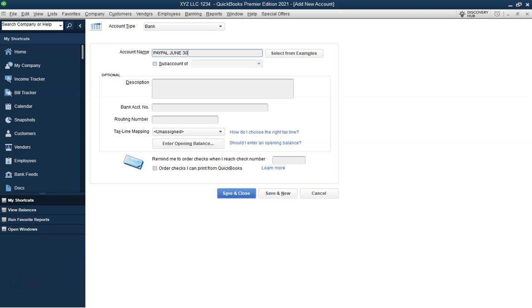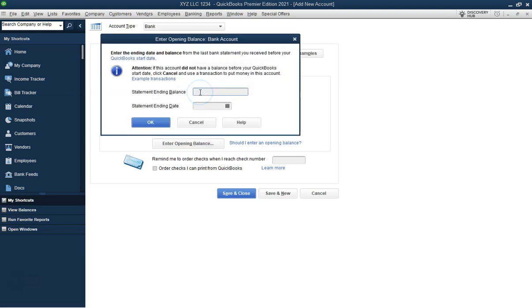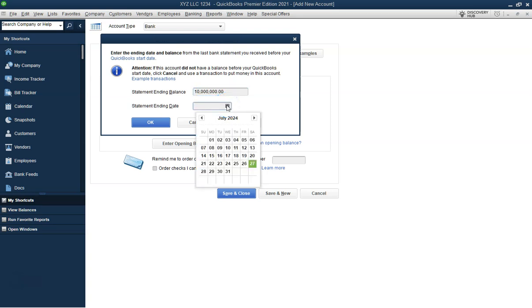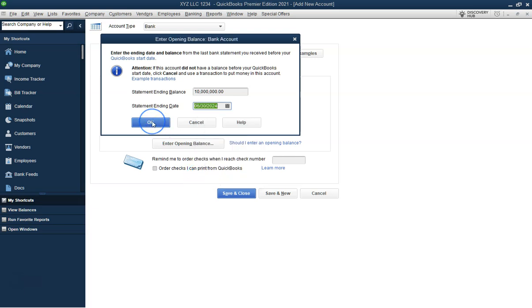Choose the appropriate account type from the options provided. For this example, we'll select Bank, then enter a name for the account. Let's call it New Bank Account. Fill in the necessary details such as the description. When you're ready, enter the opening balance and the date. Remember to double-check the details before proceeding.